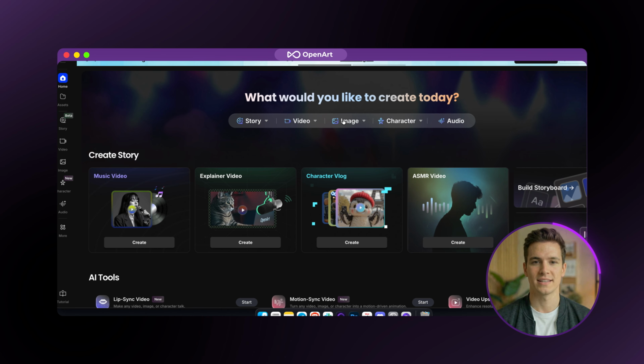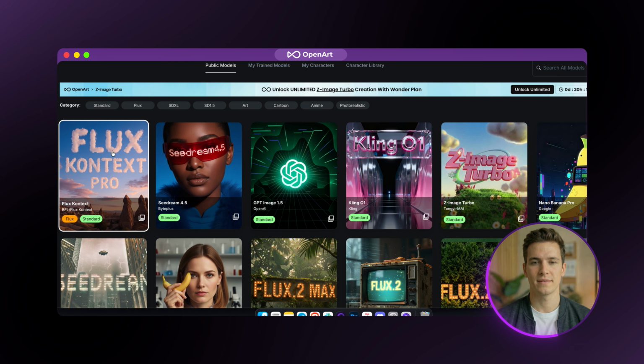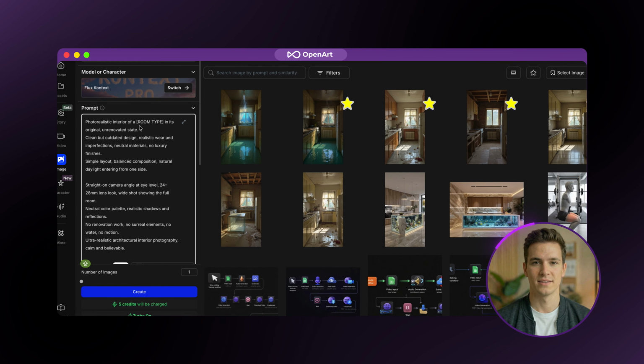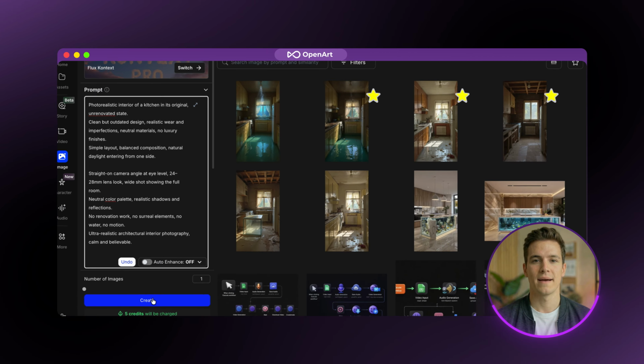Go to OpenArt, click Image, Create Image, and then choose the Flux Context model. This model is great for what we need. Generate the first image by just adding the prompt and adjust the dimensions. As you can see, we now have the first image done.